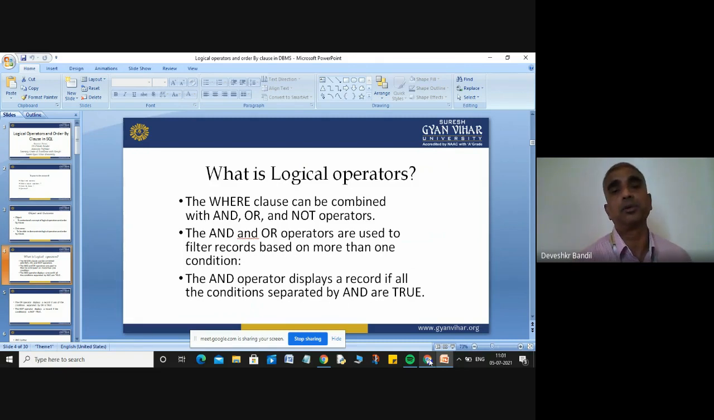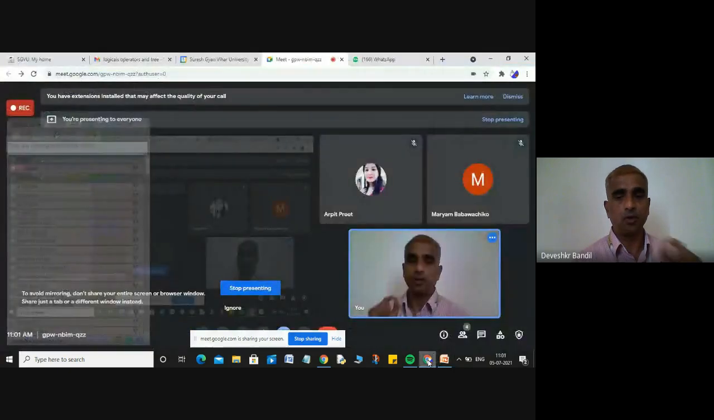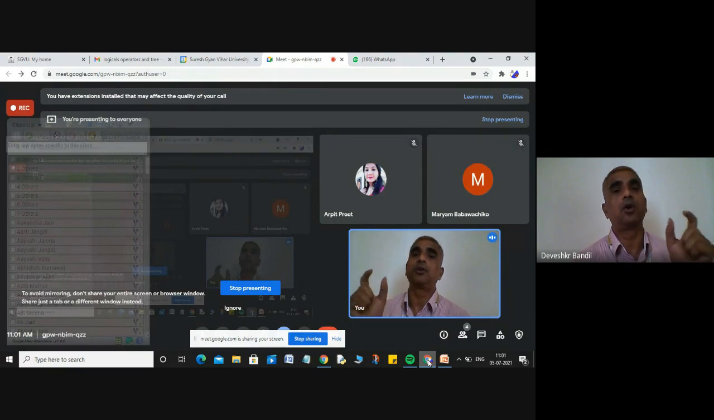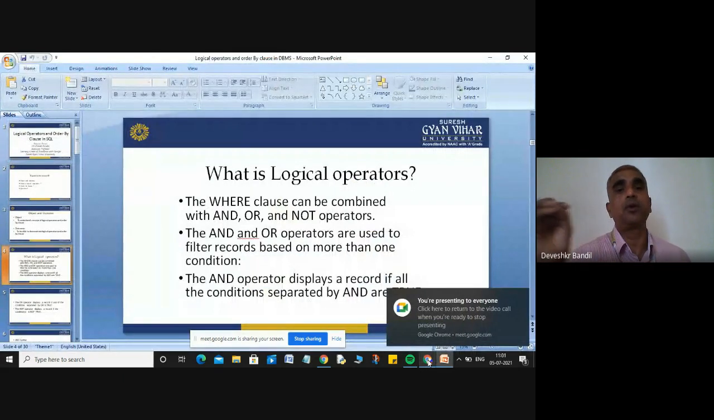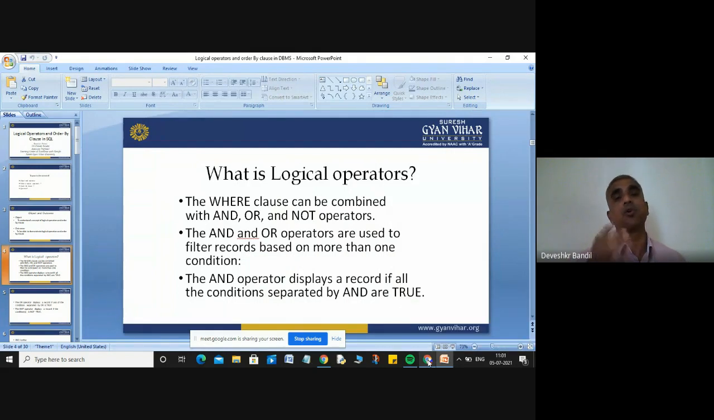Like that, suppose you want to write a query only for the student named Ram, the student who has the name Ram. You will write: select column name, like student name, from table name where name equal to Ram. So through this query you will access only the record of Ram. That's why you will use the where clause when you want to give the condition.